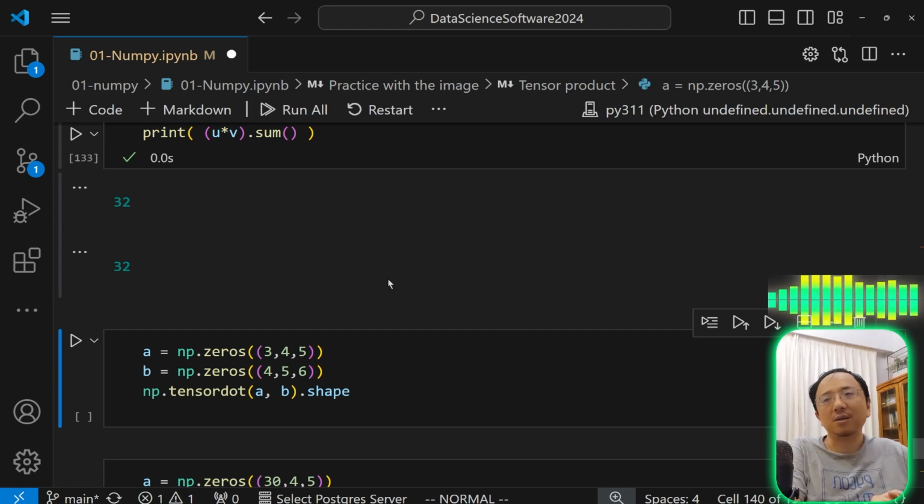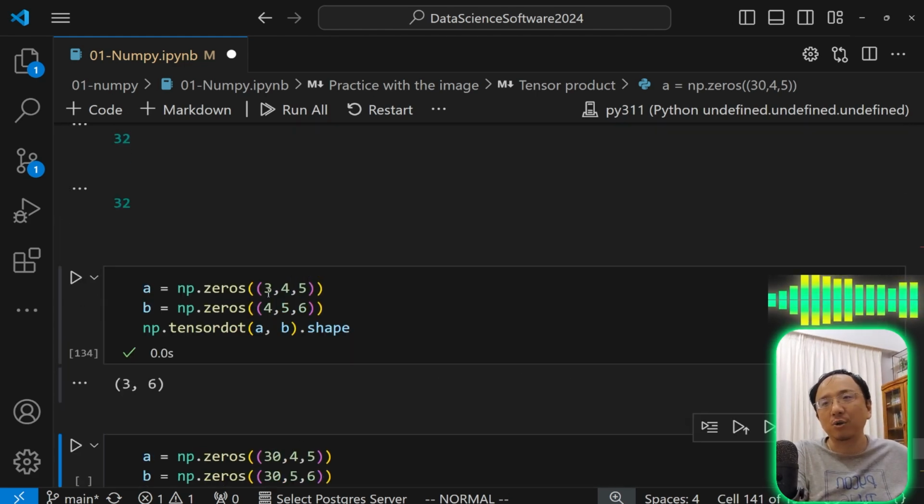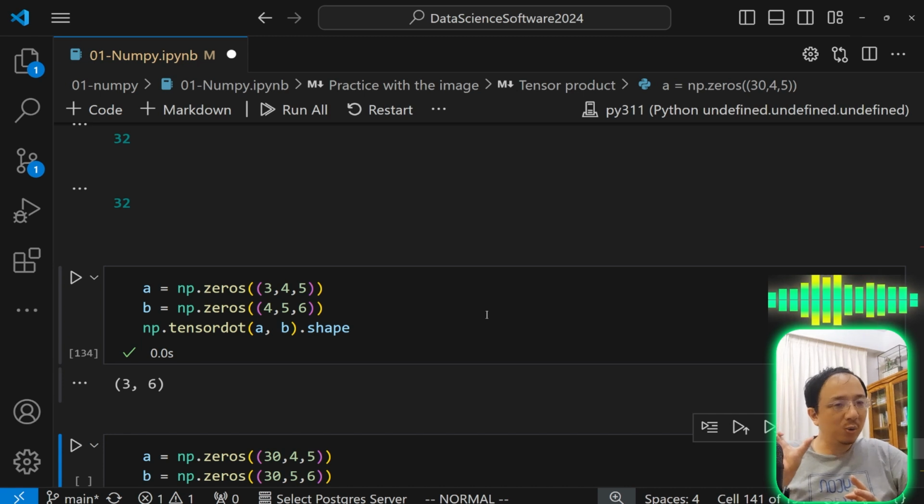So in fact, there is a thing called tensordot, which can do it. You can see if we have an array with a shape of 3, 4, 5, and another array with a shape 4, 5, 6, and we do the tensor product, it will become an array of shape 3 and 6. That is, this 4, 5 and this 4, 5 are summed up together, so they disappeared. So we only get the 3 and the 6. Kind of like matrix multiplication, it works on 2 axes.